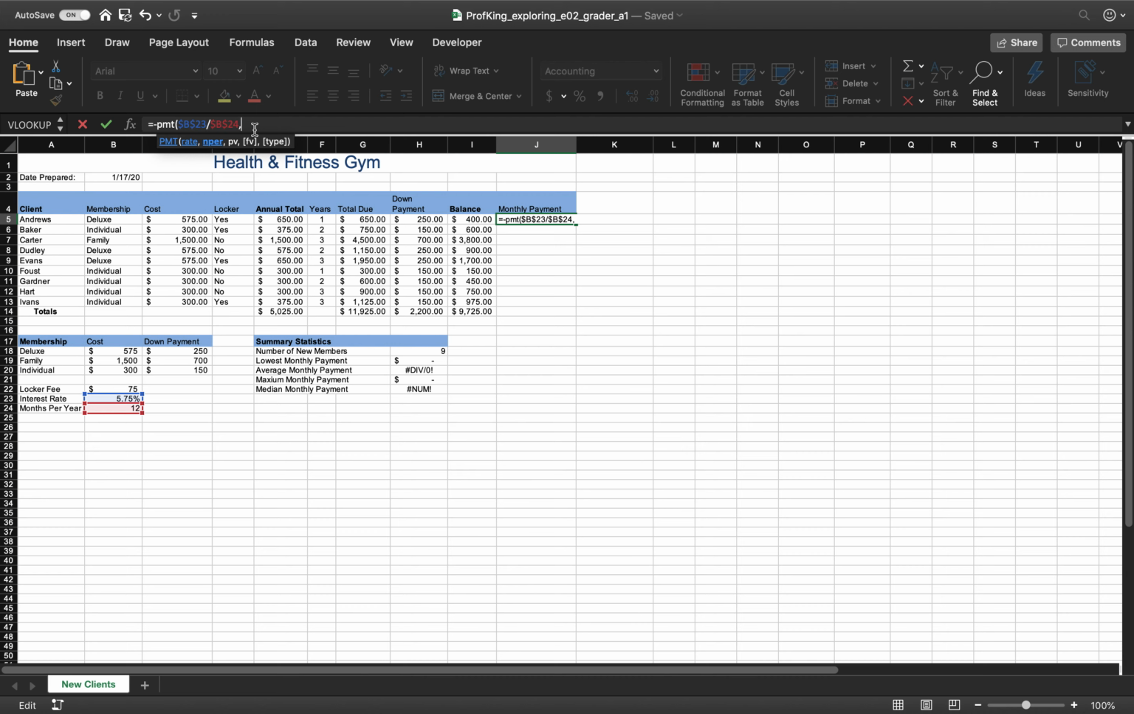The number of periods here is the number of periods for each individual loan. So for this, it's going to be months of the year, so 12, and we're going to absolute reference that. And we're going to do it times the number of years that this person is a client. The F5, the number of years that Andrews is a client, does not have to be absolute reference because I want that to change as I move down. But so far, the rest of the stuff has to be absolute reference.